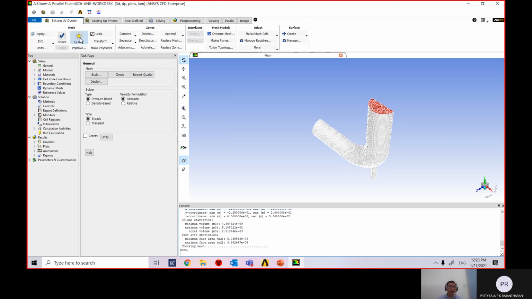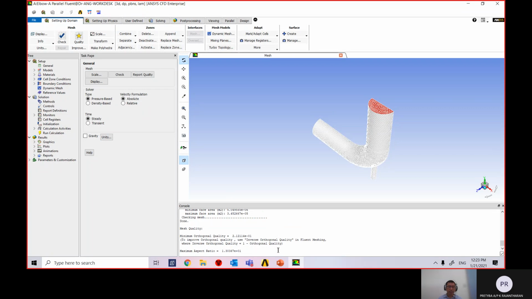Then you check for quality. Click the quality. It will check your mesh quality here, aspect ratio is 1.3 E plus 0.1, which means 10 power 1. So it means it's 13 aspect ratio. So in simulation, if you want it to be better, keep this number low.